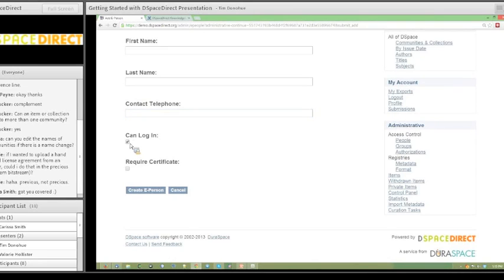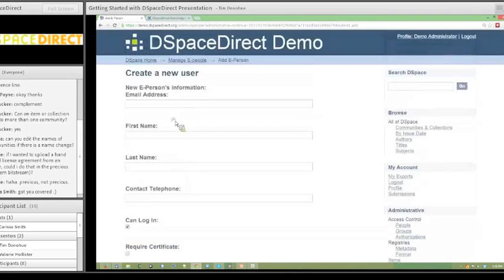Honestly, this is something that you pretty much always want them to be able to log in right away, and the certificates only is mostly not applicable unless you're using certificate-based authentication, which we have to set up behind the scenes for you. But if we wanted to create a new user here, I could create myself with my email address.